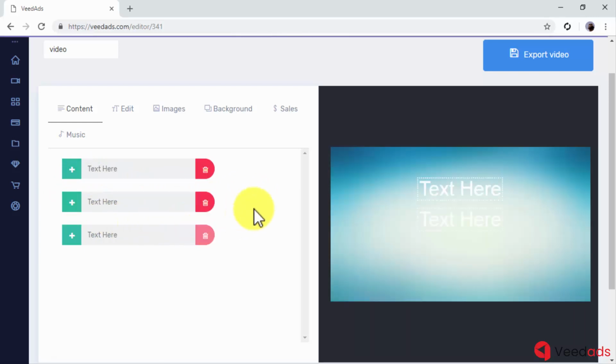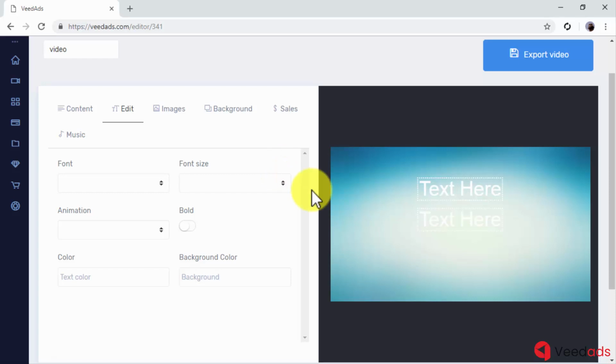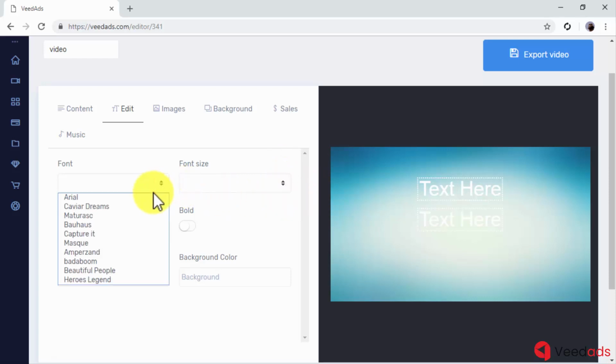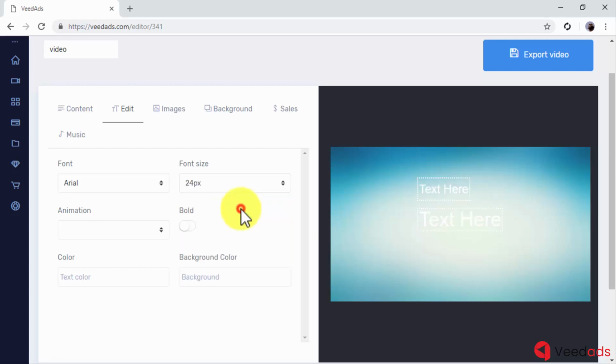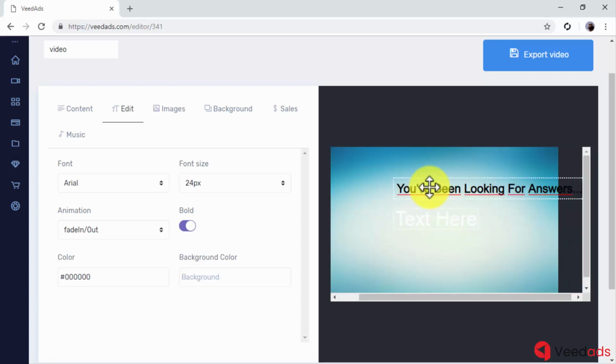Before you enter copy in the text block, we recommend you click on the Edit tab to select the font and size of the text, because size will affect how much text you can fit inside a single text block. While in the Edit section, you can also select the animation style of the text, the color, and the background color. You can click on the Bold lever and turn it on to bolden the text. You can preview these changes in the placeholder text inside the text block. Click on the text block inside the scene when you are ready to edit the text.